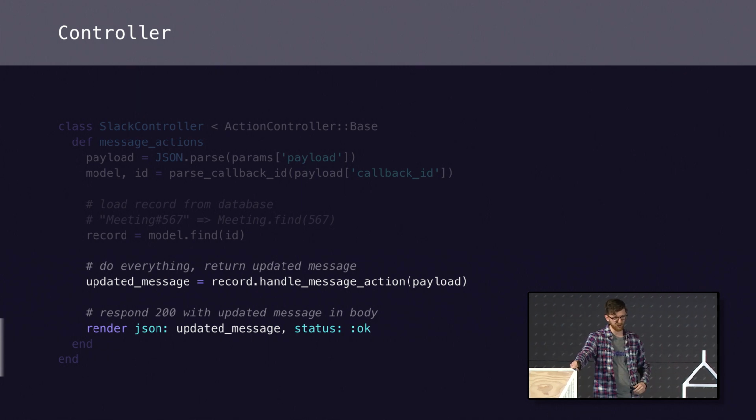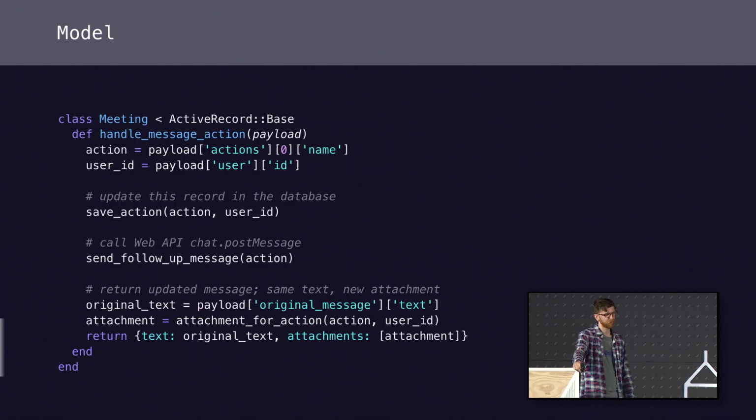So we've got a method here on the model called handle message action. We're giving it the payload, and we're expecting it to give us back the updated version of the message. So that's the message where we've taken away the buttons and put in its place the message that Dan said that you met. And then we're giving that response back to Slack so that the message will ultimately update. So let's turn now to the meeting model, and that method that we were calling, handle message action.